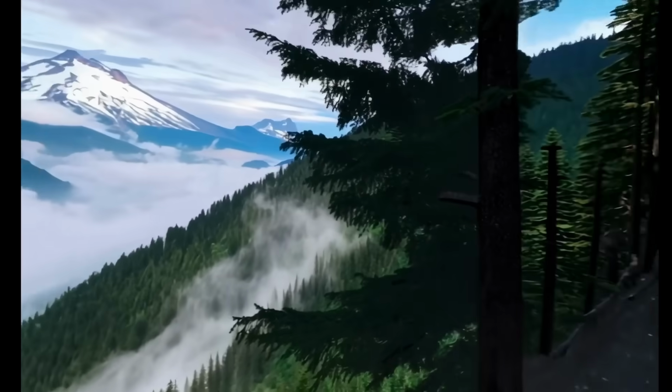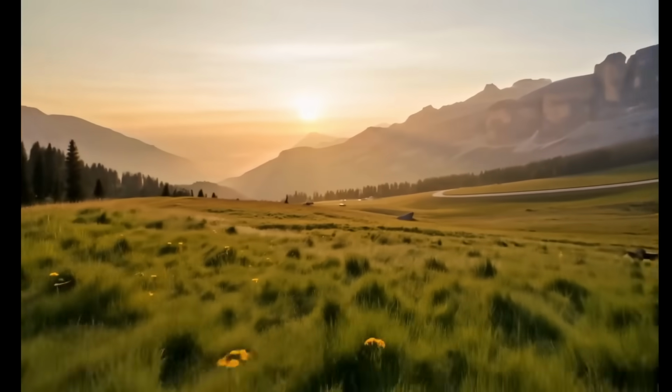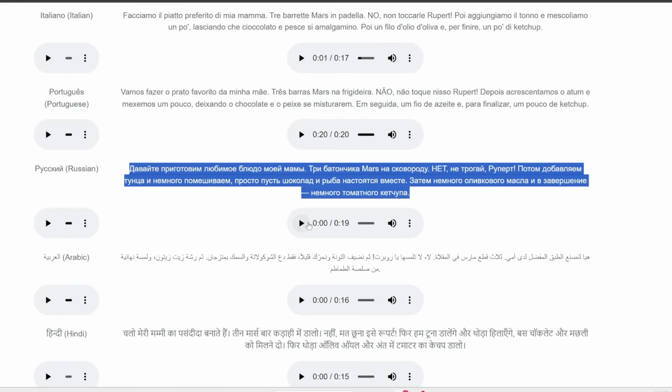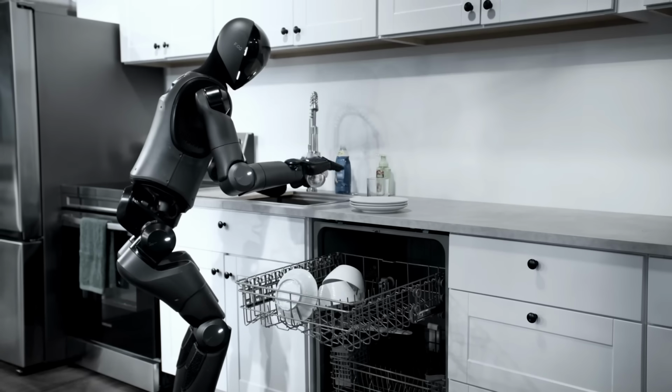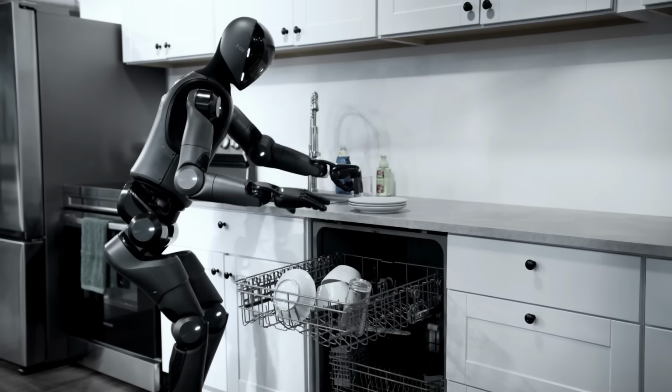Tencent releases a new 3D world generator that's really accurate and consistent. Plus, we have a new text-to-speech generator and voice cloner which supports many different languages. Finally, we have a humanoid robot that can do the dishes, and a lot more. So let's jump right in.